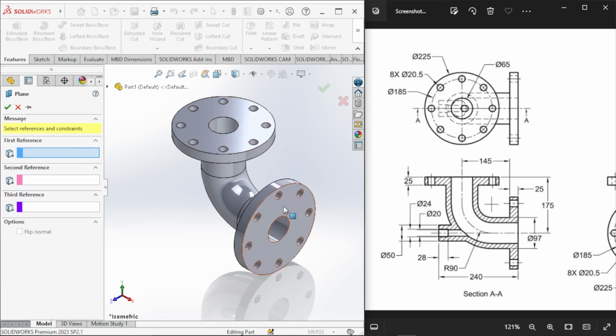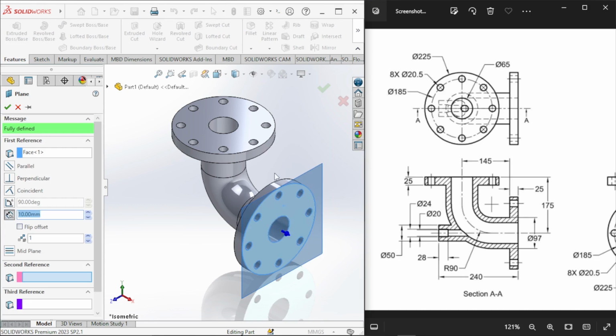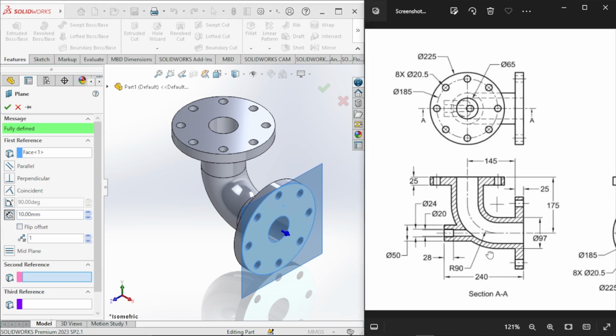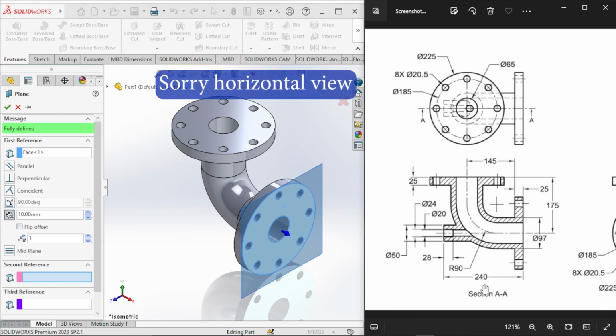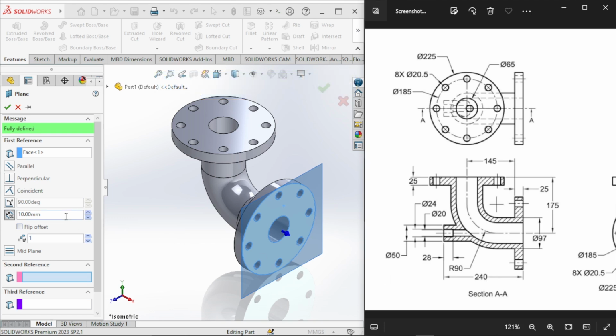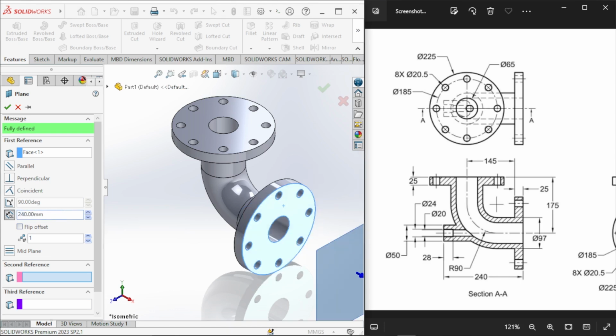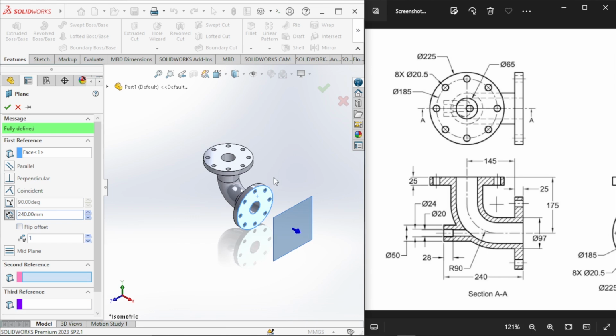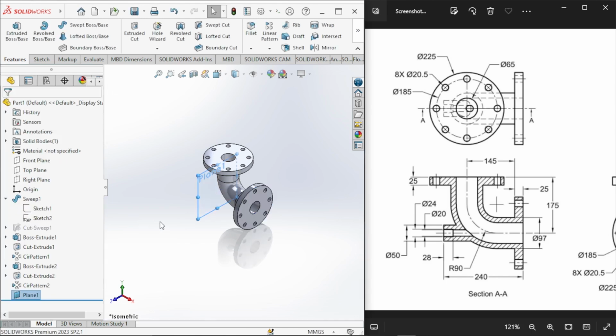Now the first reference is going to be this face of this flange. Now the distance that we're going to give this plane from this face of the flange is going to be this distance. You can see it on the right side of the screen. The mechanical drawing, which is the top view here, says 240 millimeters. I'm going to type it, and when I click, we can see that it goes to the opposite direction. To rectify that, I'm going to click on flip offset, and I'm going to click OK.